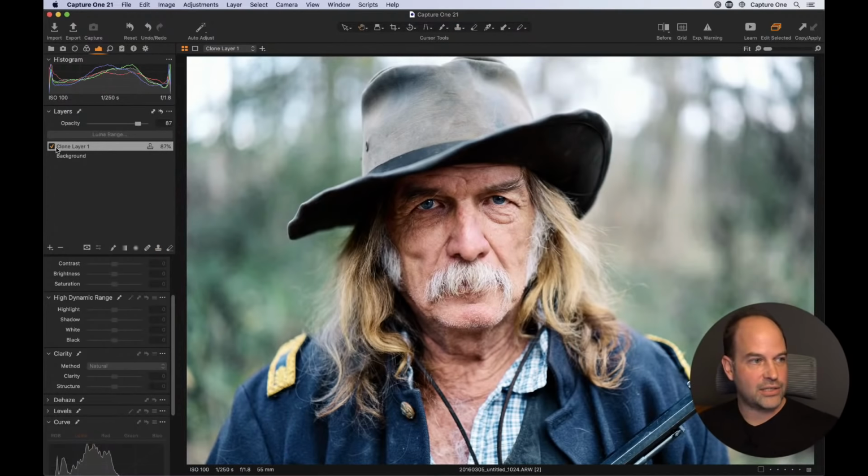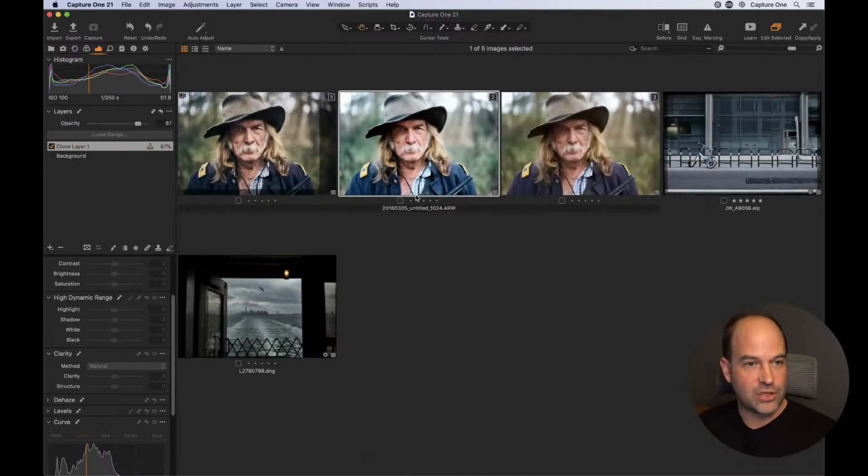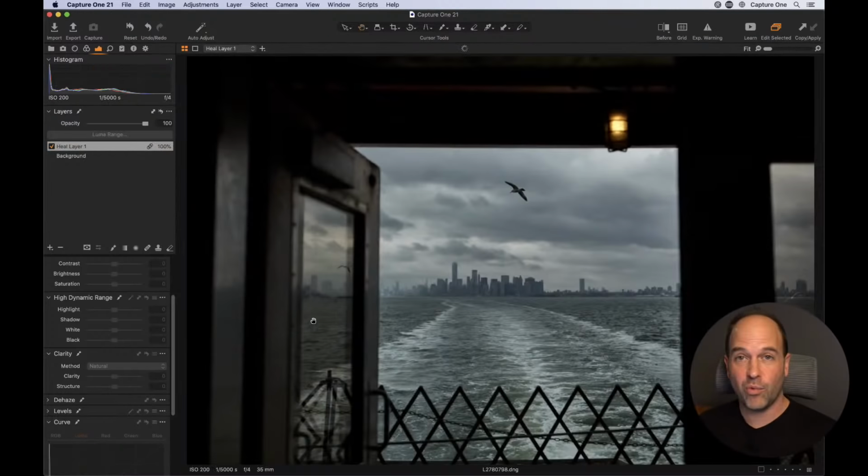So now we've added our catch light just by stealing it from the other eye, which is a good improvement, I think. So that's one use I found for cloning. It's quite handy. Sometimes it's just a case that cloning works better than healing, depending what you're doing.